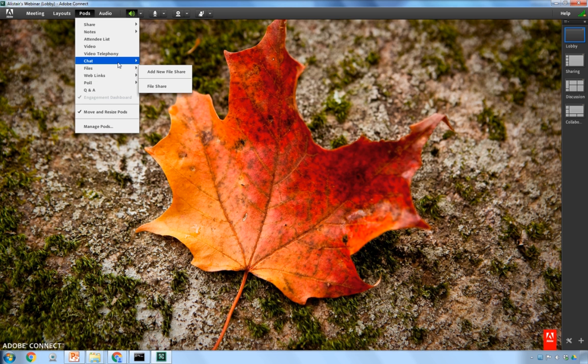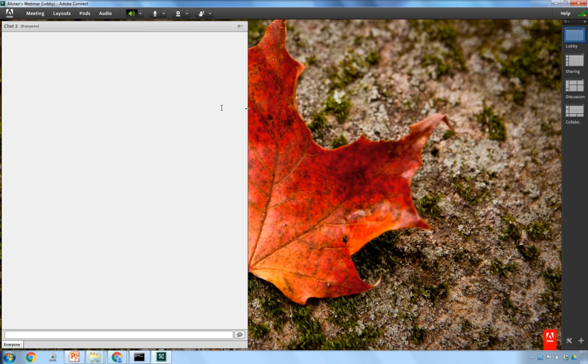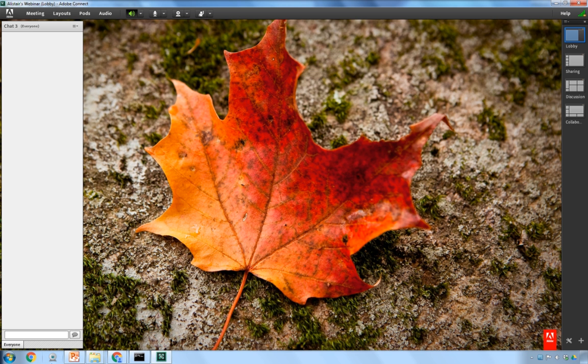For a lobby, though, I like to have an open chat pod where everybody can see what everybody else is typing. So I'm going to click on Chat and add a new chat pod to my lobby layout. Now, I don't need it this big. It's right now taking up the entire stage, so I'm going to make that much, much smaller, drag it over to the left, and maybe make it a little shorter as well.